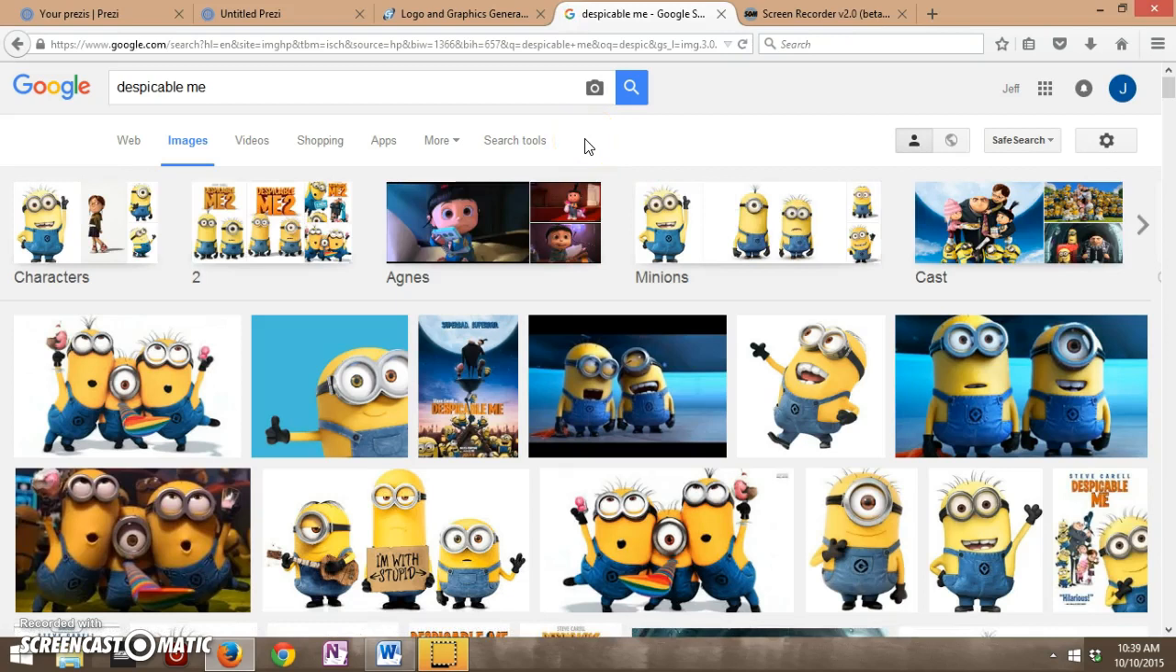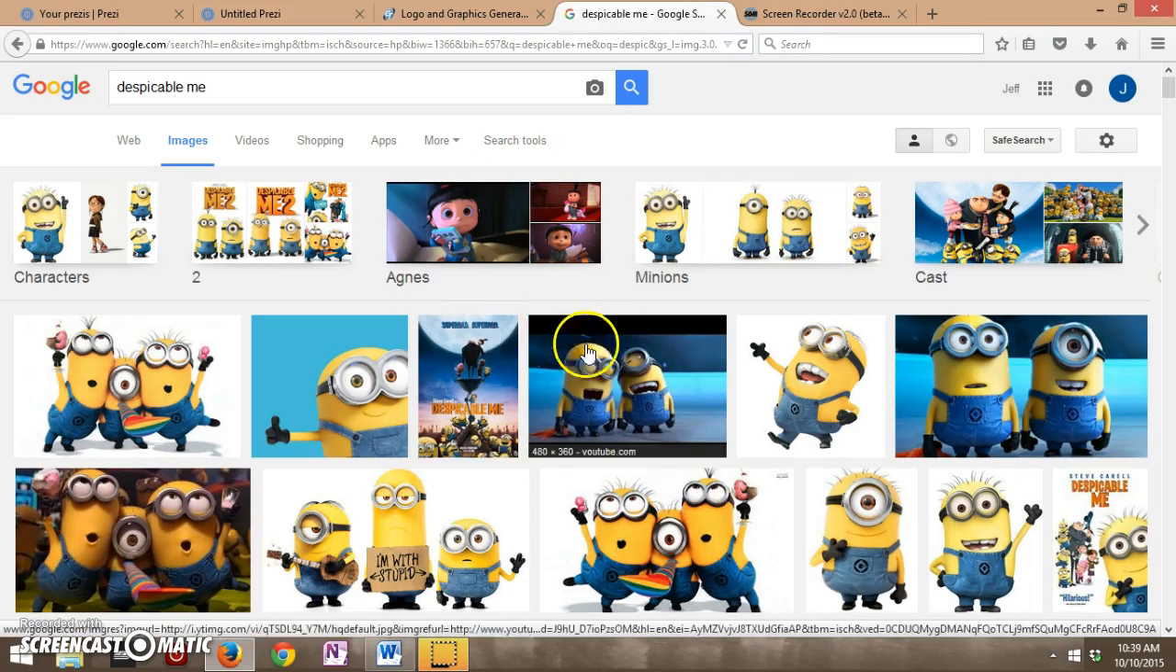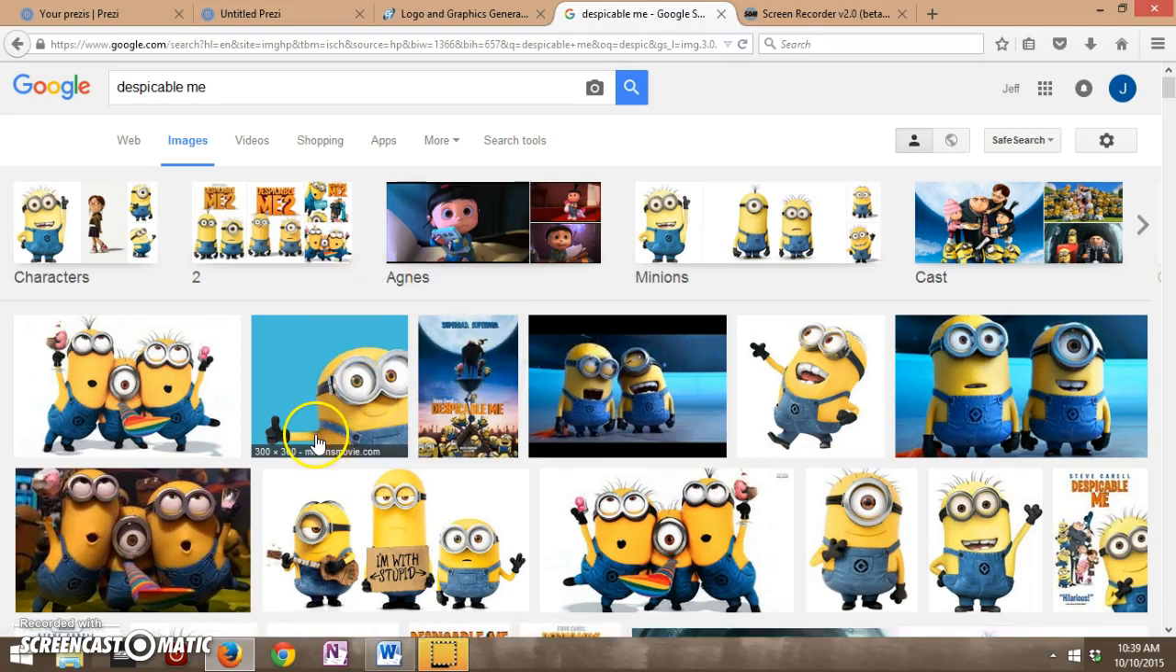Some of the things I want to think about when I use my background: I don't want too many contrasting colors, because that will make it difficult for my user to see text. I also want to pick a large picture, so you can see when I rest over it. This is a 300 by 300 picture, really cool. It would make a nice Prezi, but 300 by 300 is kind of small.